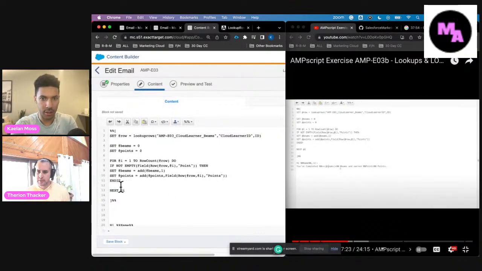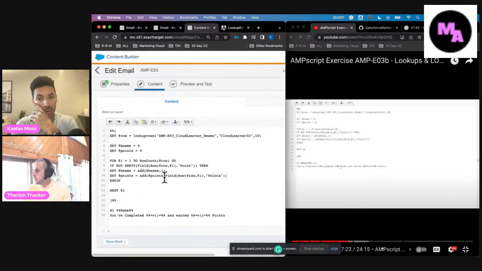Okay, so we've seen this next. I forget what the next even does, but next loop or next rotation. So then are we saying, okay, you've completed X amount of beams at beams, and X amount of points.